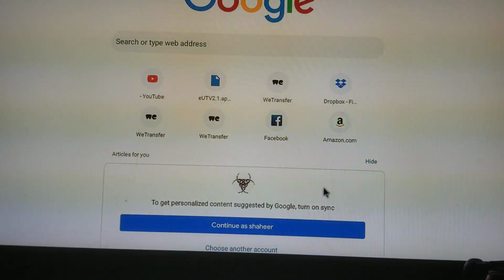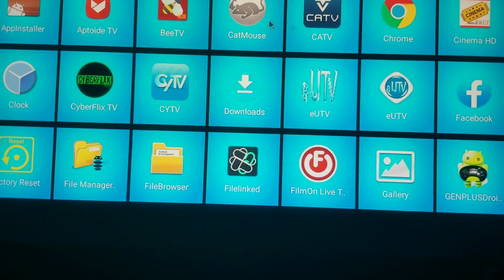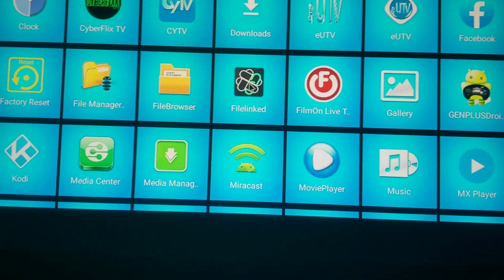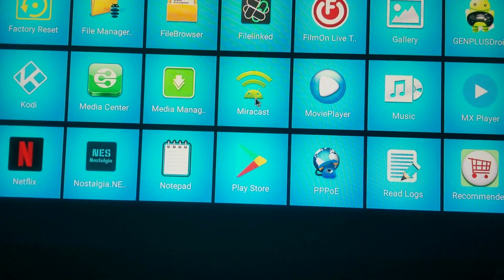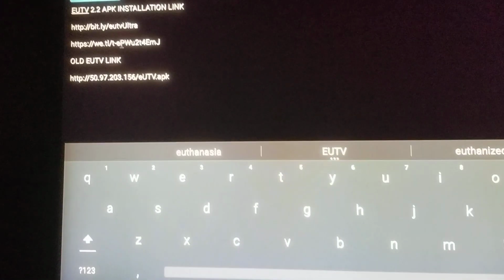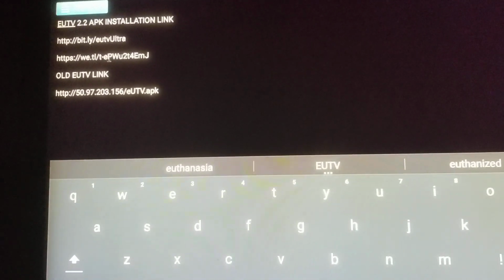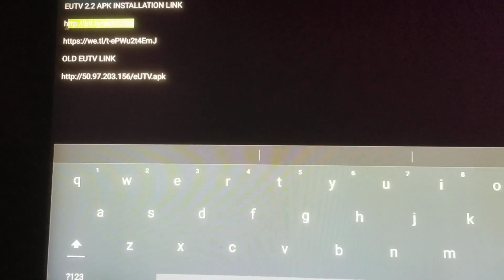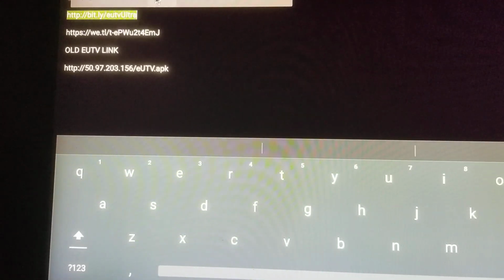But now there is also an actual APK link for EUTV 2.2. It's done through Dropbox. So we're going to do the Dropbox way. I'm going to open up my notepad. See, this is why I love the Stream Box. You just got way more weapons in your arsenal. So ignore this old EUTV link. This is the actual EUTV 2.2 APK link. Make sure you type it in the way you see it because it's case sensitive.